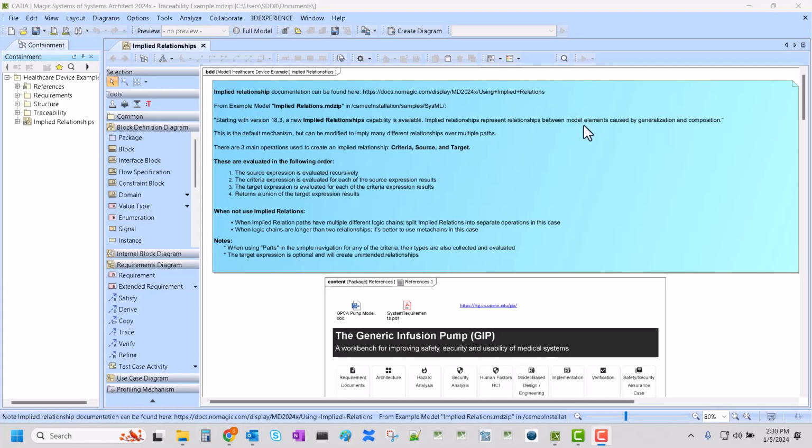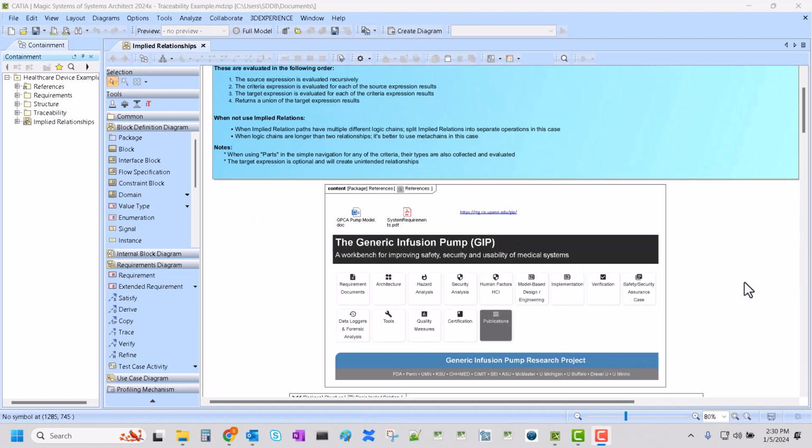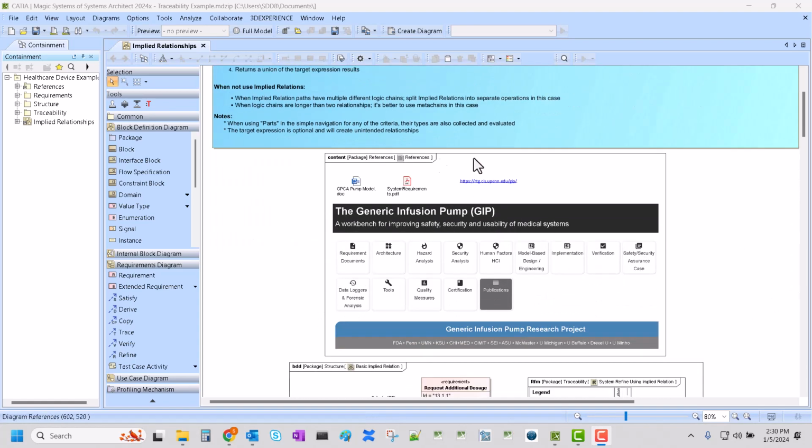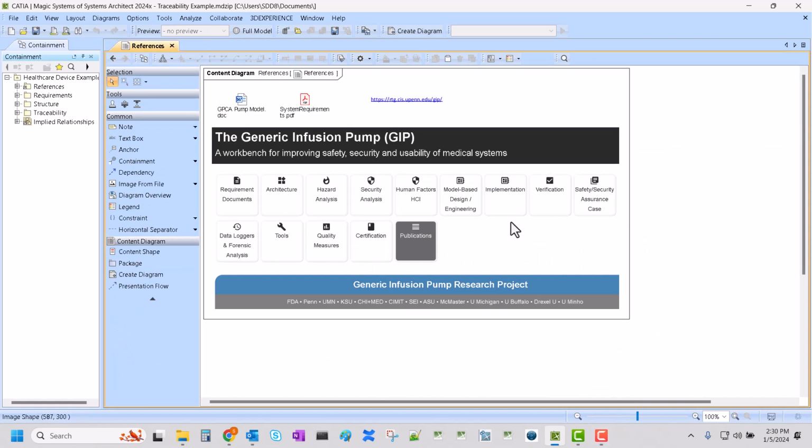So now that we have an overview of what an implied relationship is, I want to give an overview of this sample model. First things first is our references. So in this model, we are using information from this website linked up here, the generic infusion pump. This is something that a colleague and I are working on, creating for the healthcare industry. That's not available yet, but will be available in the future.